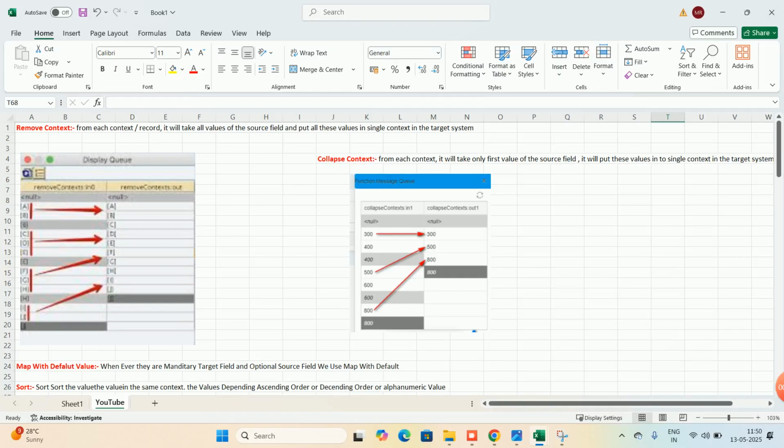Today I am going to discuss node functions in SAP CPI. In this I am going to tell about the remove context. Remove context: from each context or record it will take all values of the source field and put all these values in the single context in the target system.